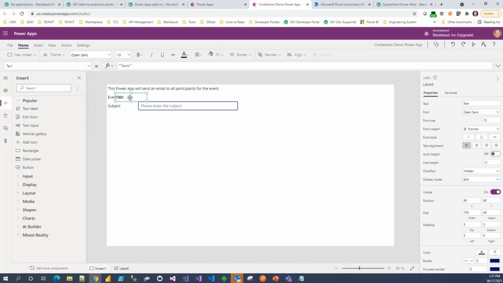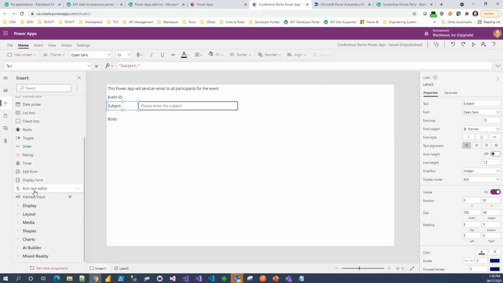We're going to add another text label and give that the text of body. I left my colon off of the subject, so let's go add that. And let's add a different control type. Now I could add another text input here for the body, but I actually want the ability for the user to provide some rich text. And so I can't use a text input. I have to use a different control, and that control is located under the input category in Power Apps. If you scroll down a bit, you'll find Rich Text Editor.